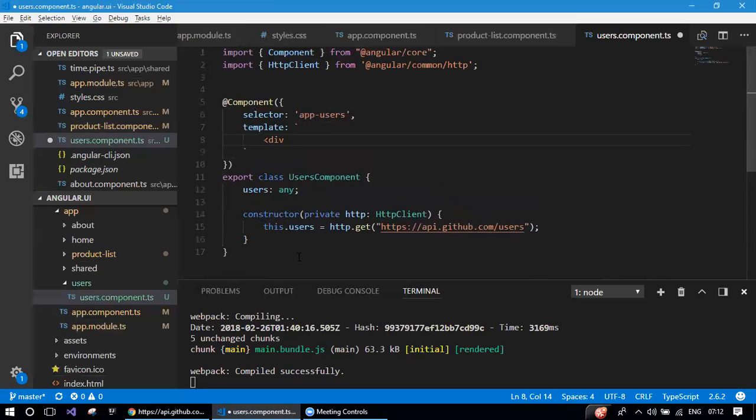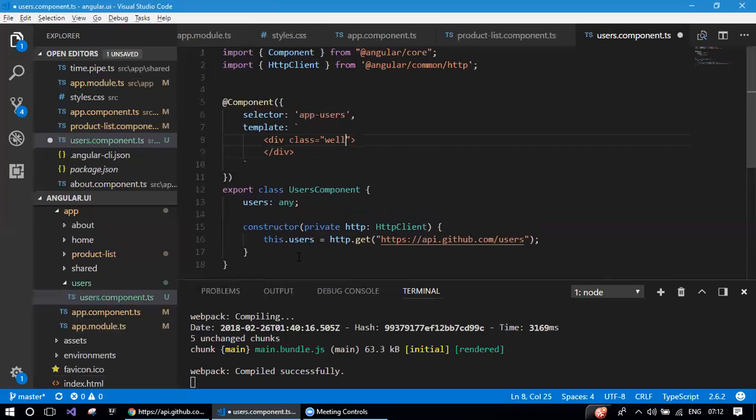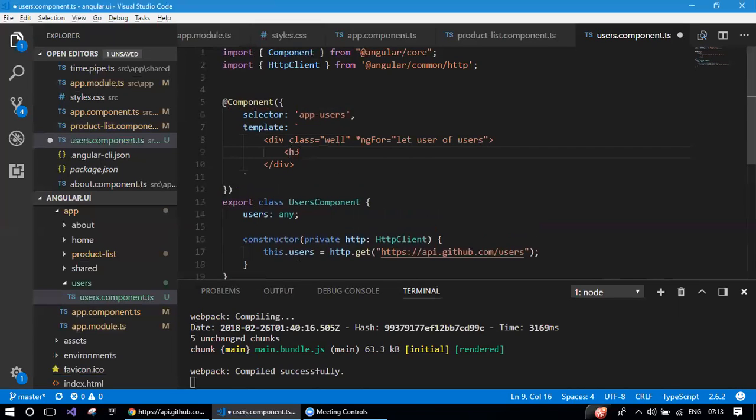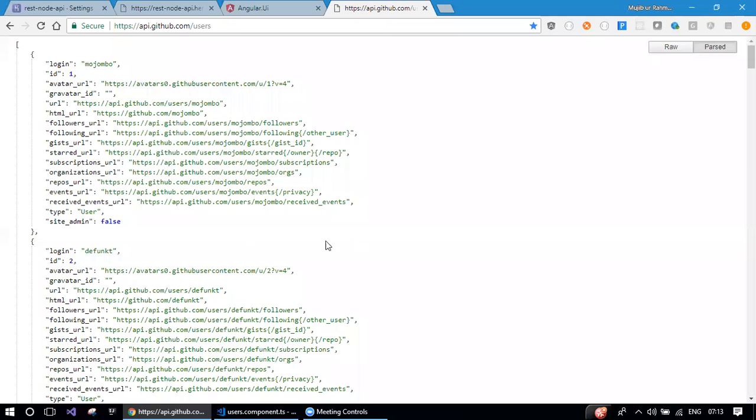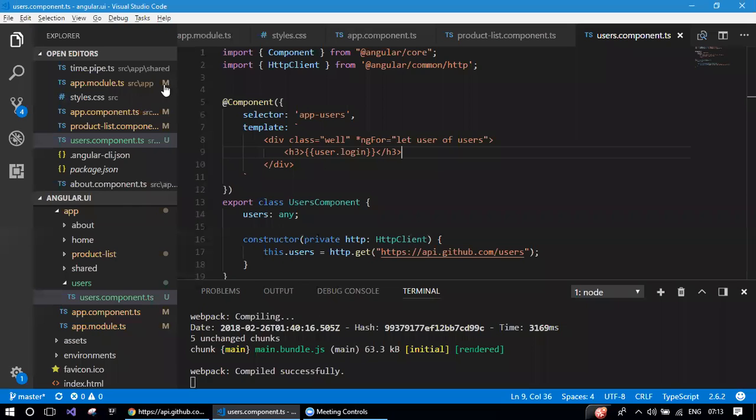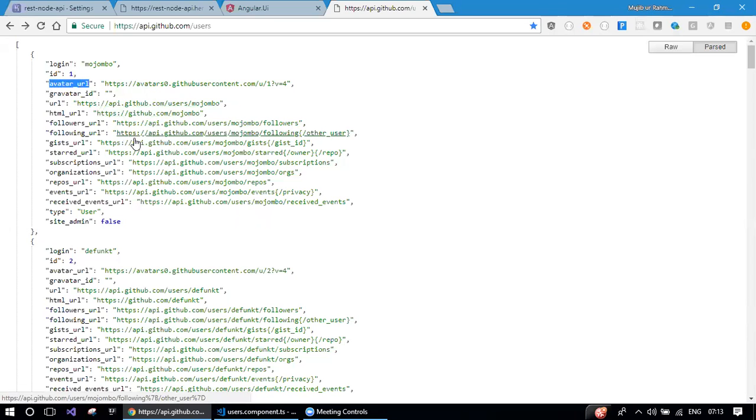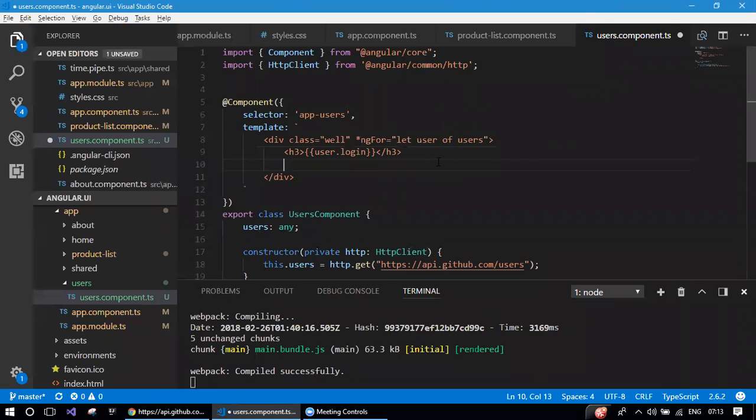I'll say div. I want this div to be repeated. So I'll say ngFor user of users, and then say h3 user.login. Login is the field that is coming as part of the API response. If you notice here, this one. And I want avatar URL to be shown as well. That's an image. When you click on this, you'll have the image. So I'll even copy that field and try to present it as an image.